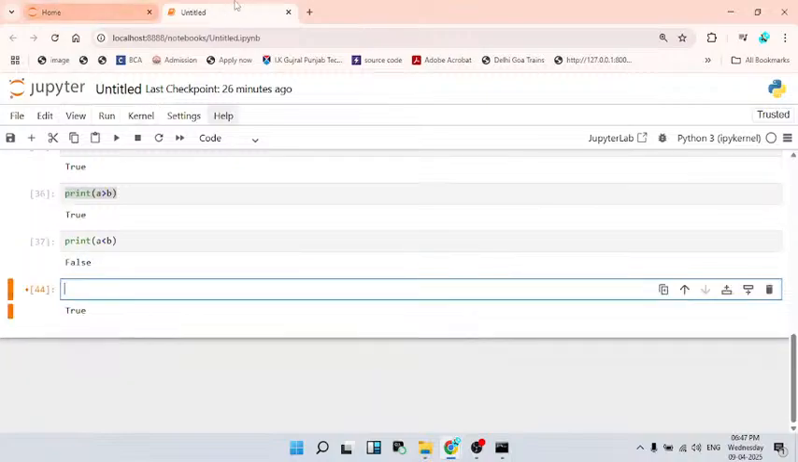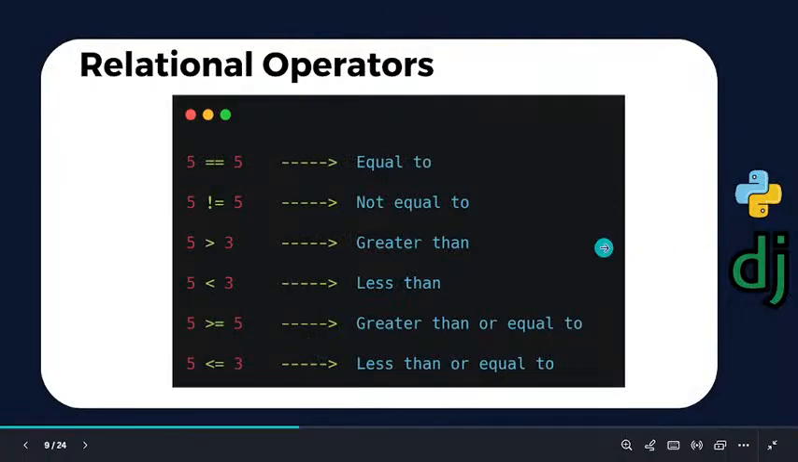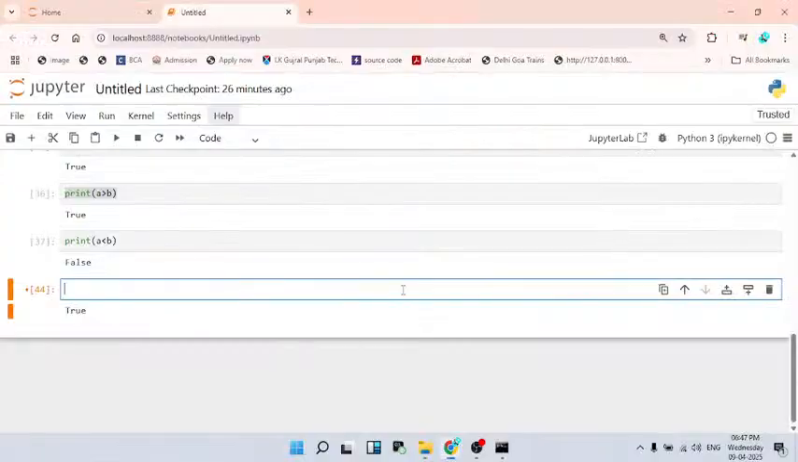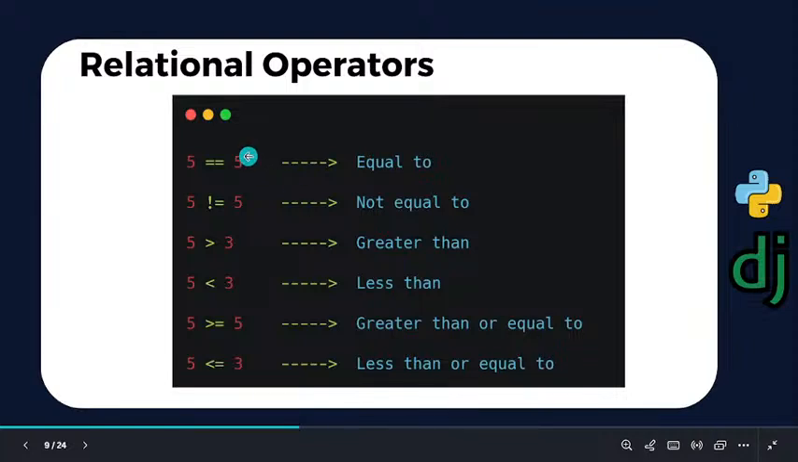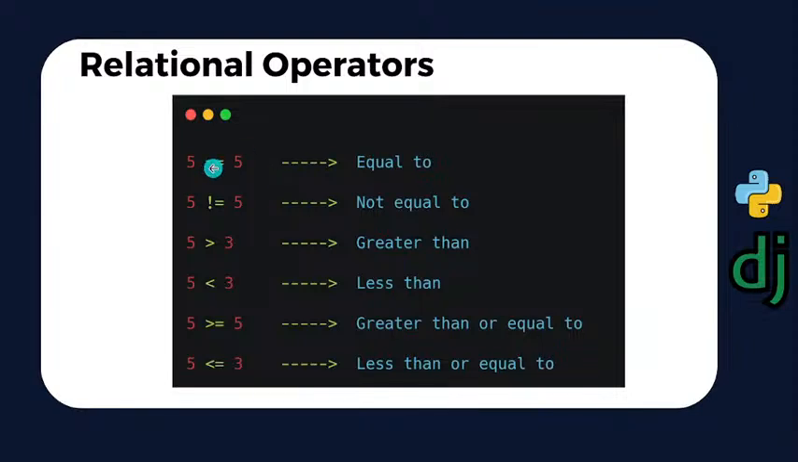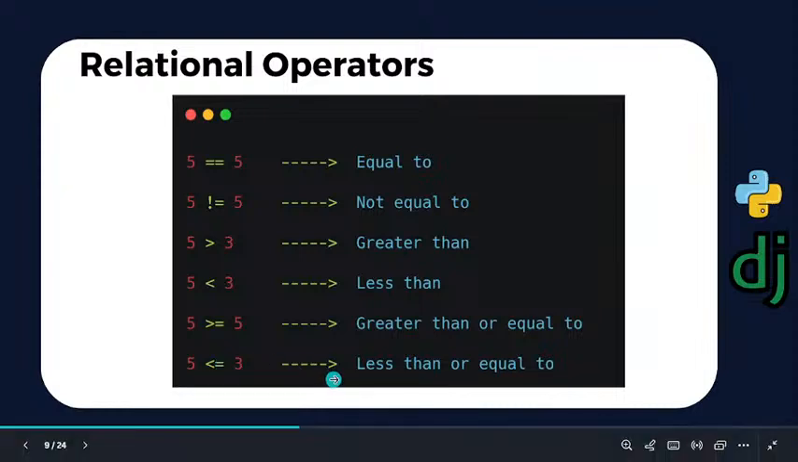Fine. We understand the relational operators perfectly. What are the relational operators? Equal to, not equal to, greater than, lesser than, greater than or equal to, lesser than or equal to. What are the symbols? Equal to, not equal to, greater than, lesser than, greater than or equal to, and lesser than or equal to.